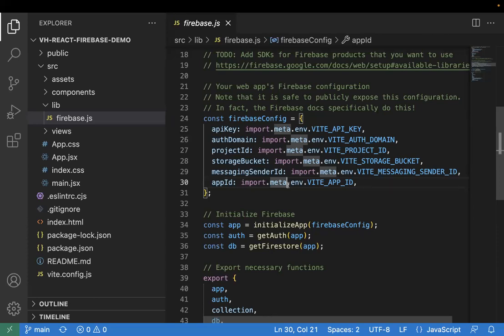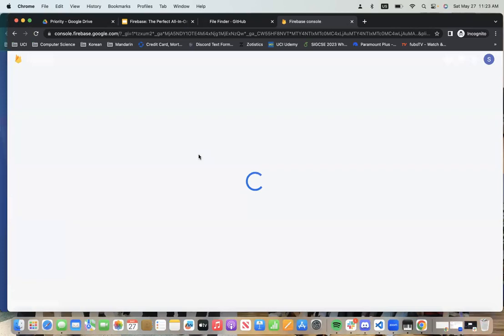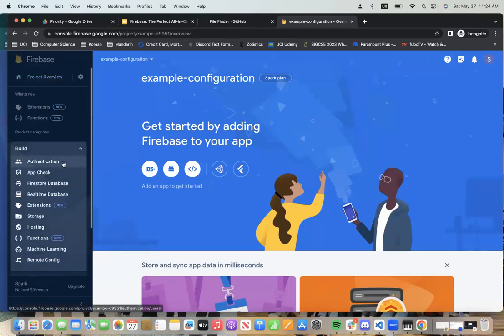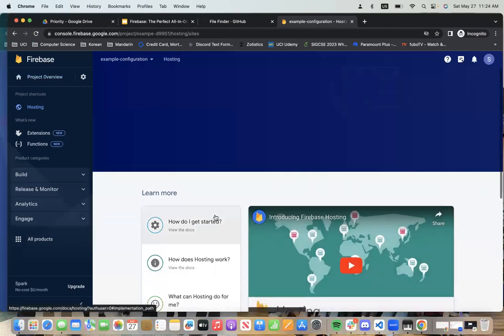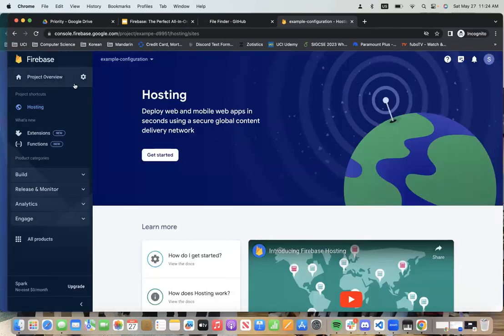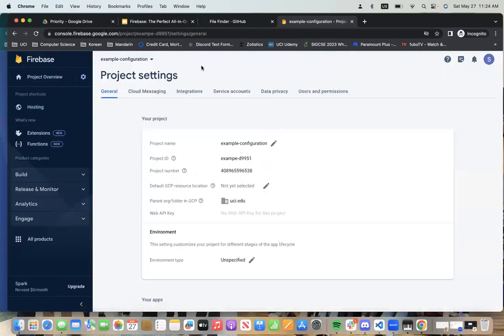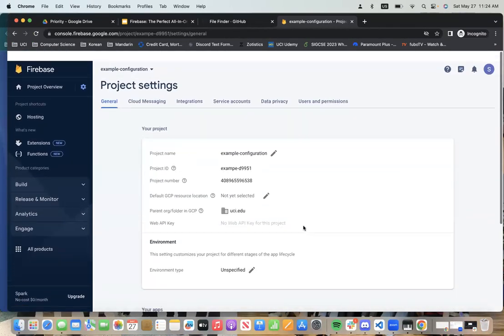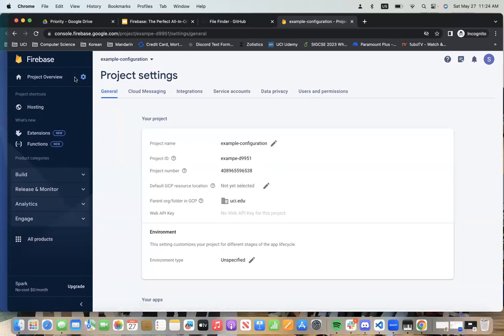Let's move back to the Firebase thing. So once we've created our new project, we can go into hosting. Get started. Okay, this might not be the right thing. Okay, so let's go to settings first. I'll talk about how to get the configuration.